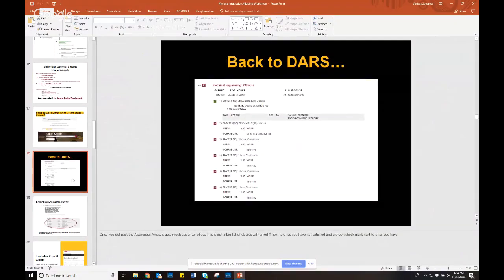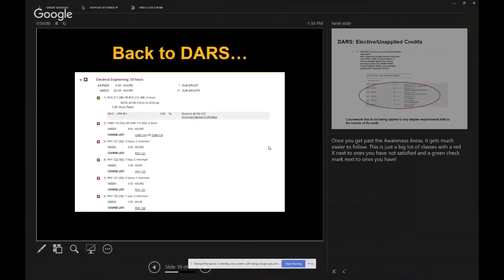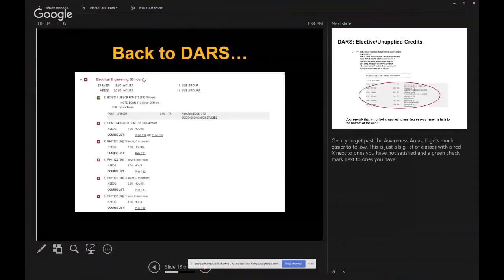Okay, so if you were to scroll a little bit further down on your DARS, you will eventually get to electrical engineering 33 hours. Here's your econ requirement I just mentioned. So like I said, when you sign up for econ, it's going to populate here, and then it's also going to populate up a little bit higher under your general studies. And then moving forward, this pocket of classes is all of your math and science. The next one beneath that would be your lower division electrical engineering courses. And then the next one after that is all of your upper division electrical engineering classes.